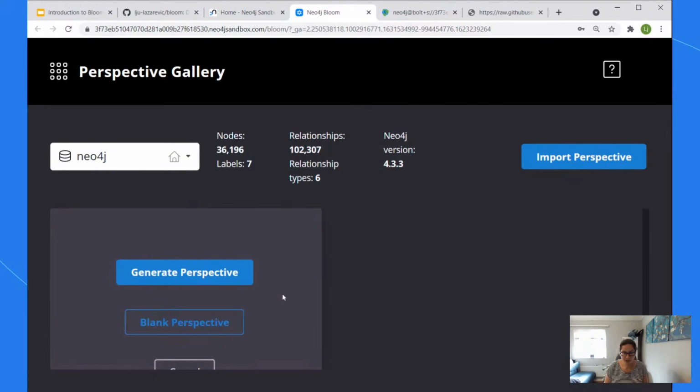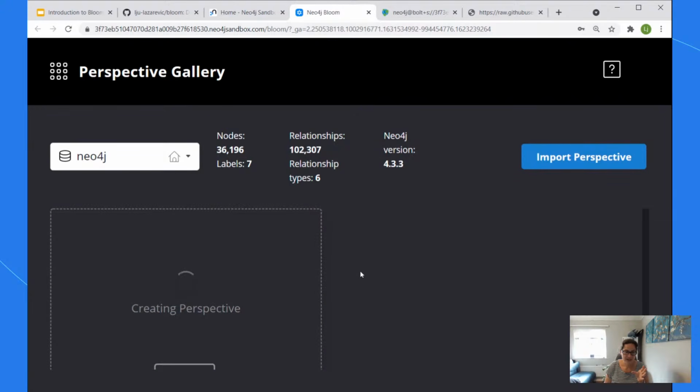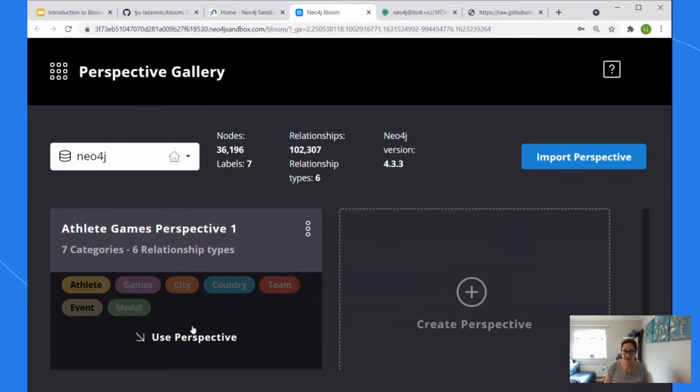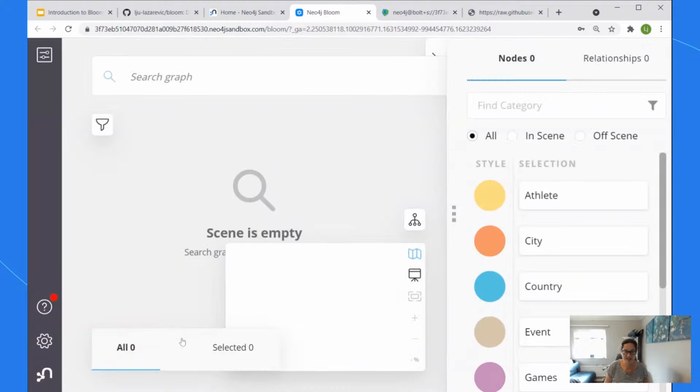So I'm going to very quickly show you Generate Perspective. I'm just going to click on that. It's going to go away, talk to the database, and create a perspective based on that statistical analysis I was talking about, where it's having a look at what labels are in use, what relationships are in use, etc. And there you go. It has generated a perspective for me. If I want to use the perspective, all I need to do is hover on that section and press Use Perspective. And as you can see, it's popped up and it's got this information here.